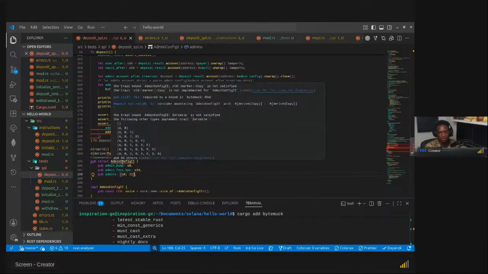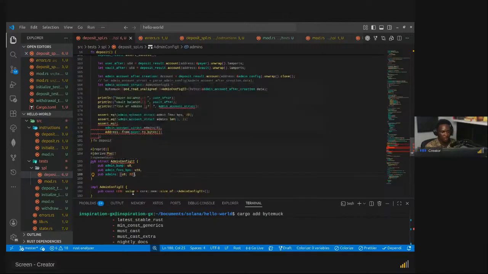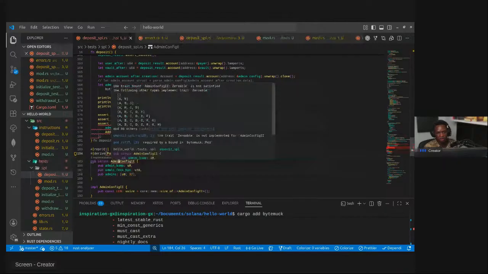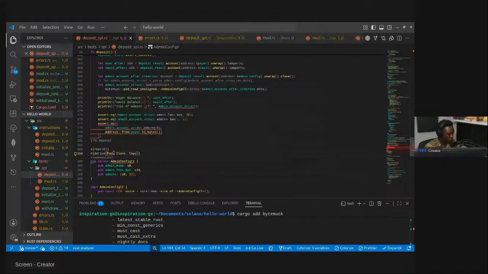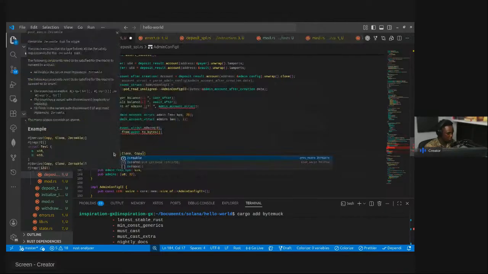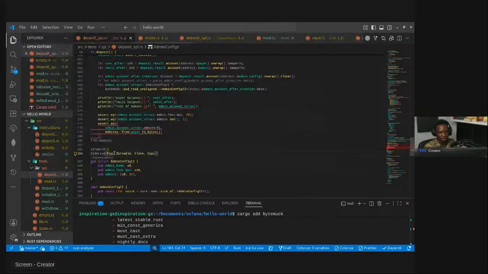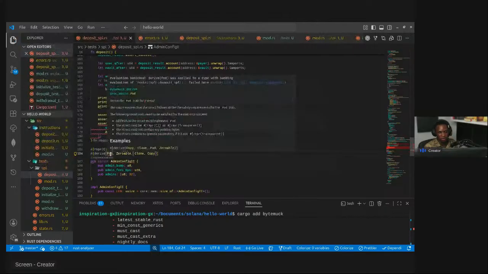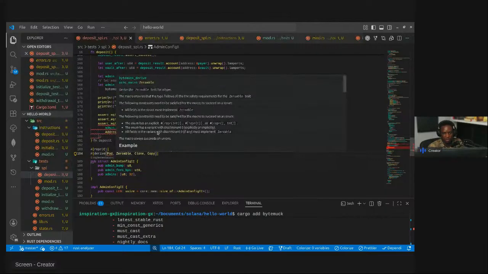Yeah. So now we should have the problem now. Copy is not this. Copy, Clone. Are we good? Not yet. Zeroable. Yeah, I need Zeroable. And now we should be happy now. Pod. Why are you not happy? Pod. Because that's the other Pod. repr(C).